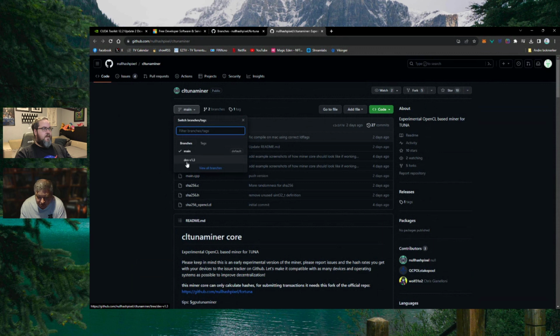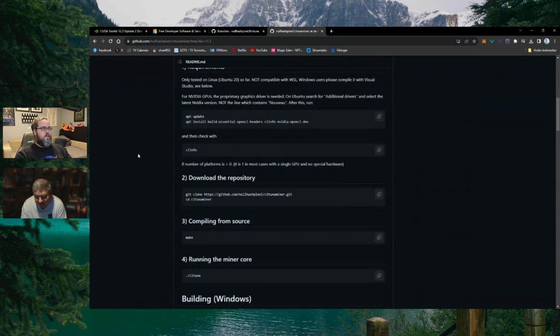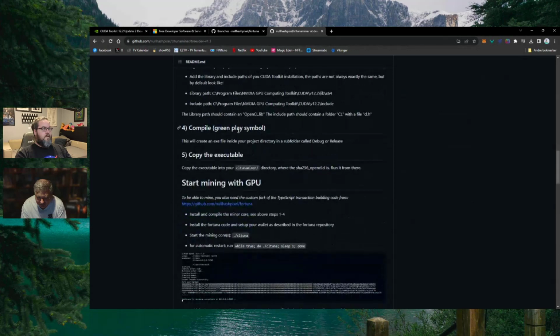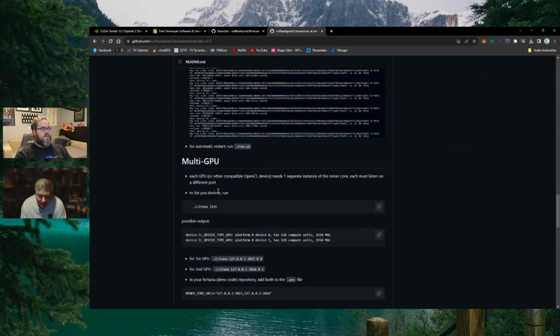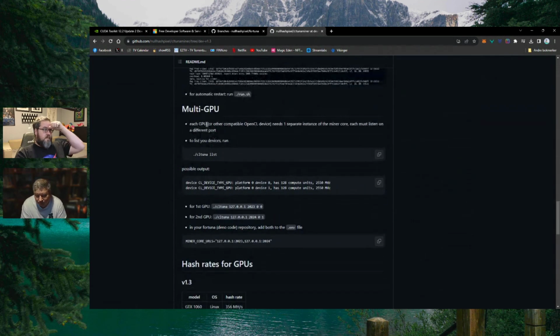Yeah, this version is still in development, but it's a bit faster and it has multi GPU support. So if you scroll down here, the README should say how to do multi GPU. Start mining with GPU, multi GPU. Okay, so we won't go into that in this video, but it has support for that as well.